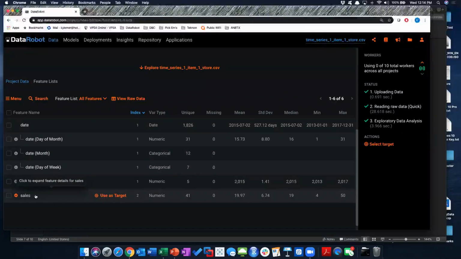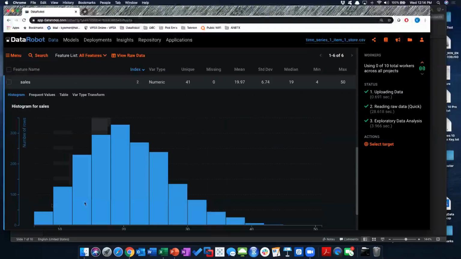So we'll start down here, looking at my two measured variables. There's sales. And if I click on sales, we get a histogram for the sales across the entire data set. And so we have scores, if you look up here, from 4 all the way up to 50. So unit sales per day with an average of 19.97.